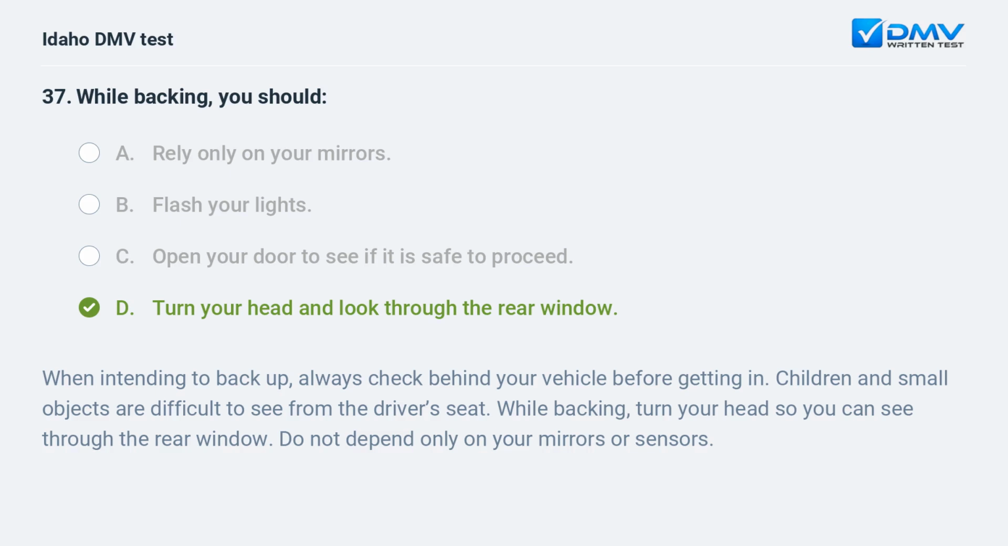D. Turn your head and look through the rear window. When intending to back up, always check behind your vehicle before getting in. Children and small objects are difficult to see from the driver's seat. While backing, turn your head so you can see through the rear window. Do not depend only on your mirrors or sensors.